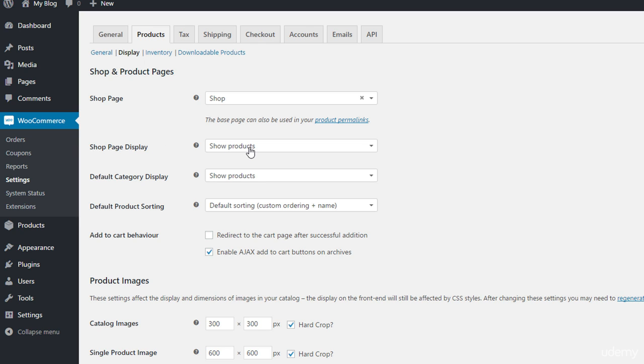Now what exactly do you want to show on your shop page? Do you want to show the products, or do you want to show the categories, or do you want to show categories and products? Also here for the default category display, what would you like your customers to see when they click on a category products page? Do you want to see the products, or do you want to see the subcategories, or the subcategories and products?